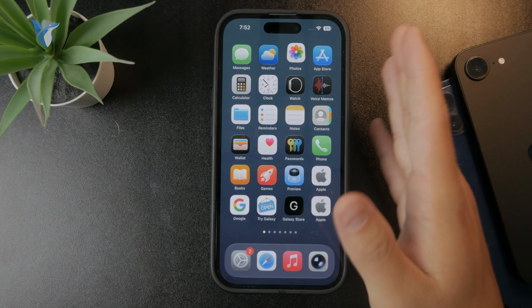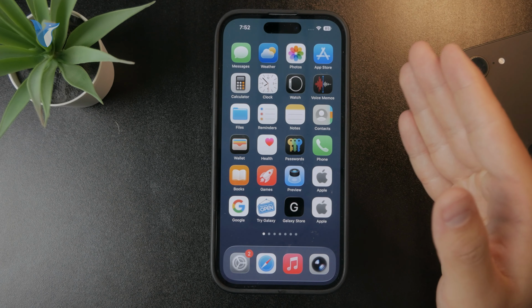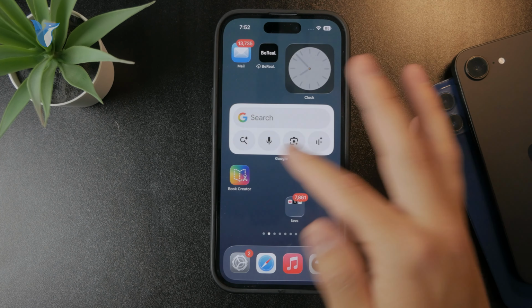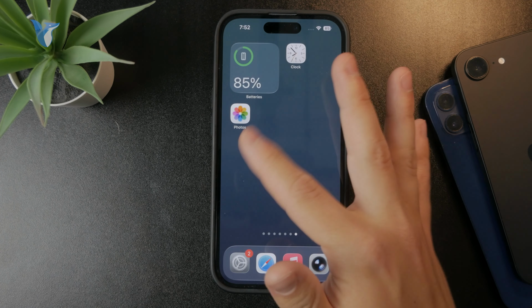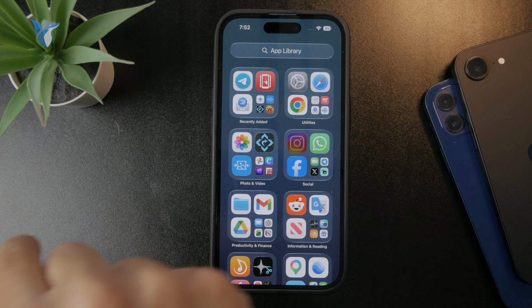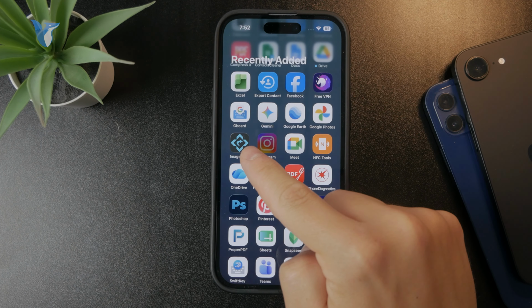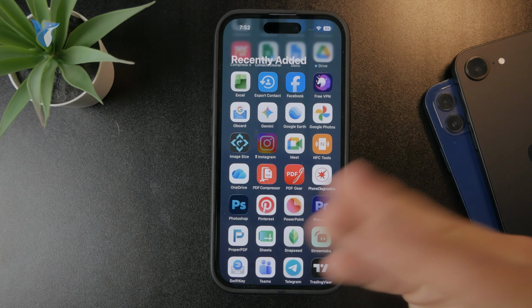But if you want to be a little bit more specific, and if you want to resize it in plenty of different ways, you can get an app from the App Store, which I'm going to link below, so you can just go to the description and get it. This is the app which I'm talking about. It's called Image Size, or Resize Image.